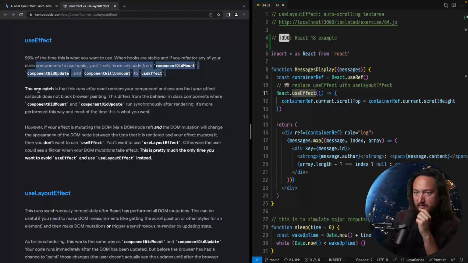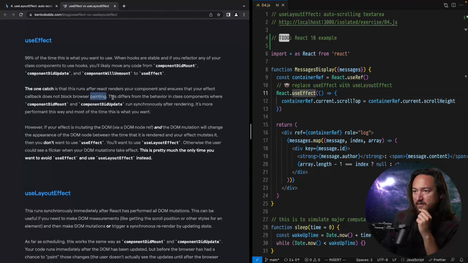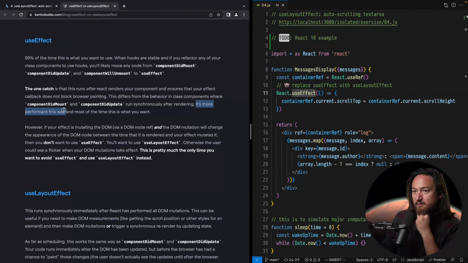Okay, 99% of the time, use effect. The one catch is that it runs after React renders your component, and ensures that your effect callback does not block browser painting. This differs from the behavior in class components, where componentDidMount and componentDidUpdate run synchronously after rendering. It's more performant this way, and most of the time is what you want.